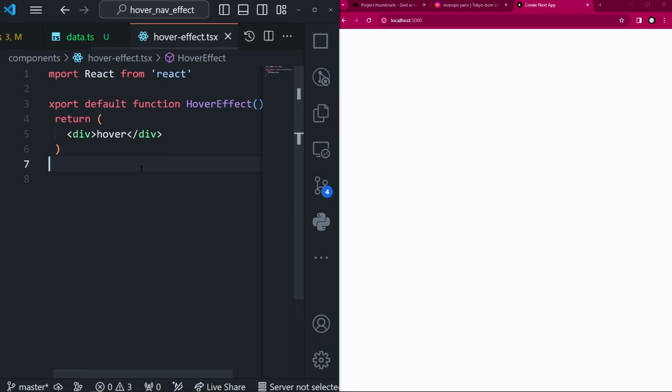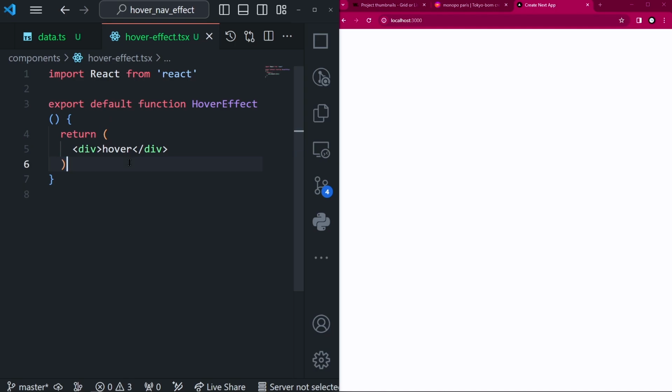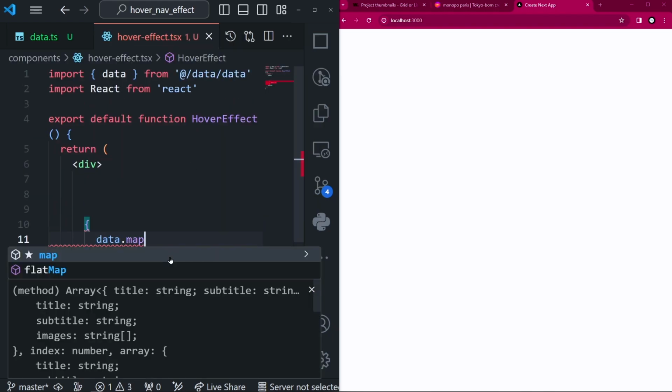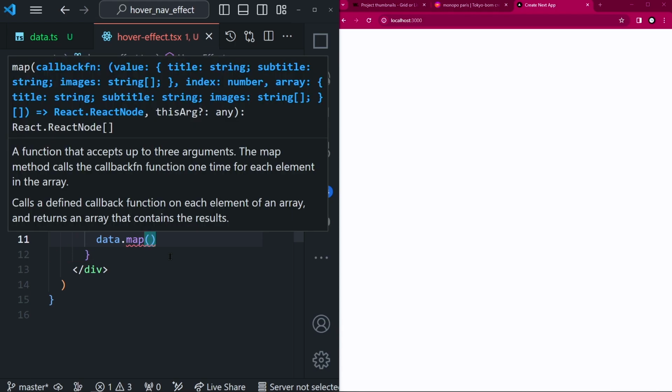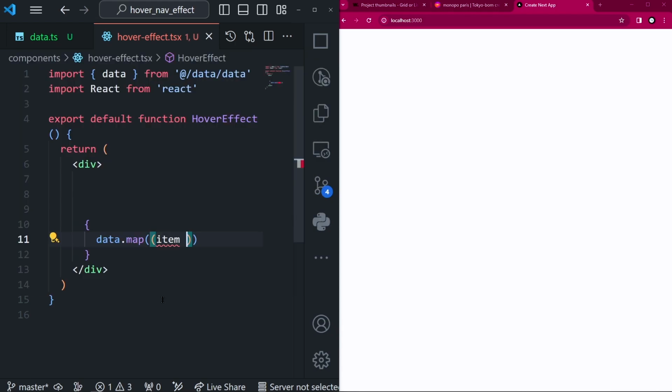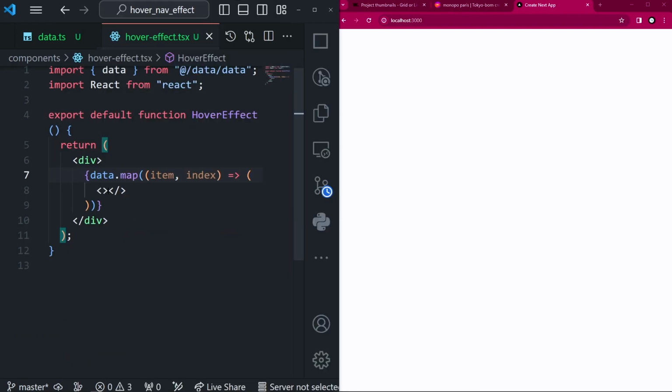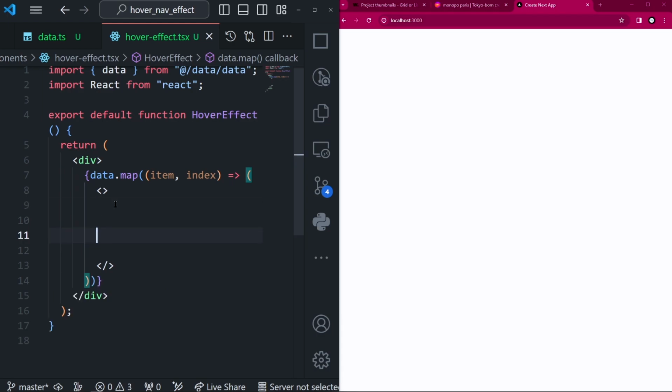So our Avo effect is going to be making use of, remember we have data we exported in our TS file, and we need to import data from data, and obviously it's an array, right? So we can map through it, and we're just going to say we want to get each of the items. Also we want to get the index. Based on that, we're just going to return some JSX that says item dot, let's just do title.